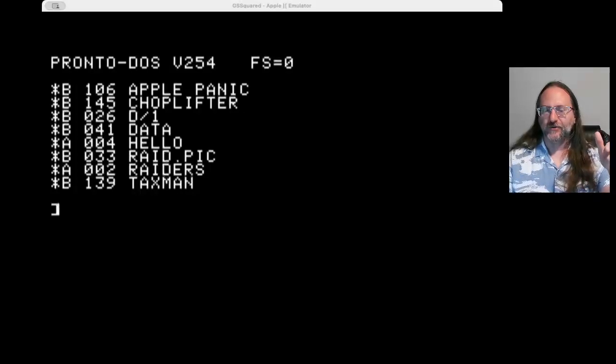Howdy, I'm going to show you what the new high-res rendering looks like in GSSquared. This is an algorithm that I took from Open Emulator, which is an emulator that's been around for a while. It hasn't gotten a lot of love lately, but from what I could tell, the display rendering was the best of any of the emulators I'd seen. Certainly better than the two most popular ones on Windows and PC.